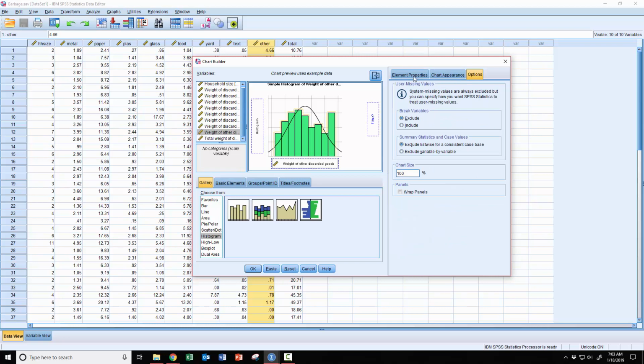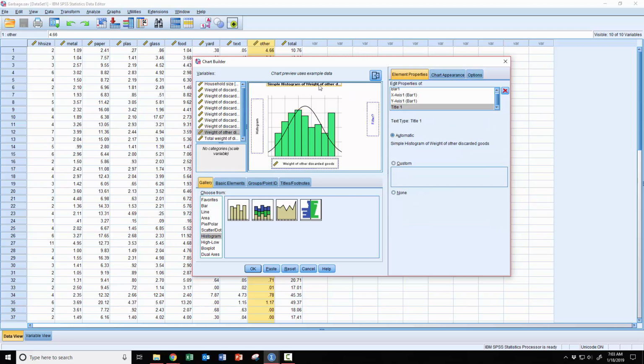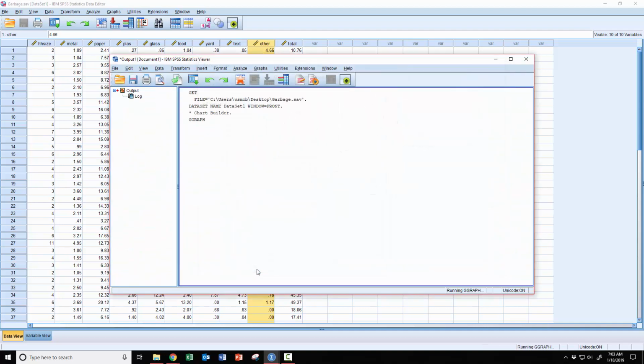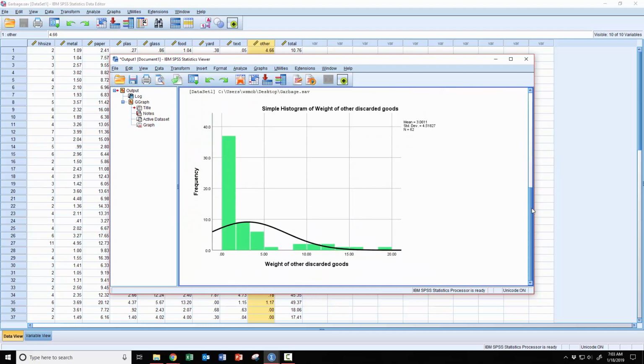And then I believe there are ways to put a name on it. I guess it already does it for you, but you can customize that, right? You can click on here and you can customize that. But that should probably be enough. And then just say OK, and lo and behold, here is my histogram.